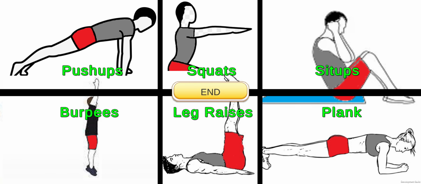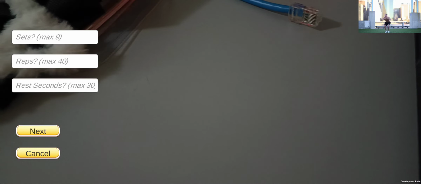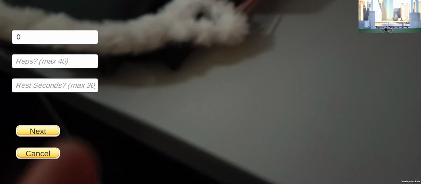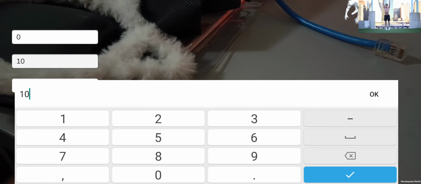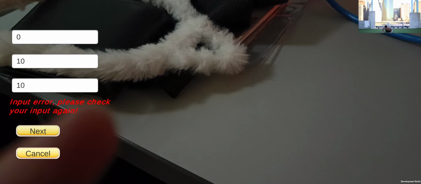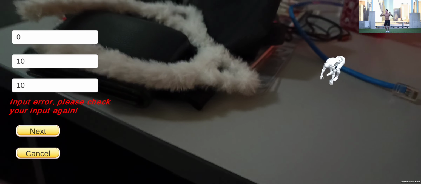Allow me to show you what happens if we input the wrong input. As we can see here, it says that the maximum is 9 sets, 40 reps, and 30 rest seconds. If I put 0, and for the others I obey the rules, say 10 and a valid rest time, what happens when I press next? It prompts: input error, please check your input again. So it doesn't work that way.